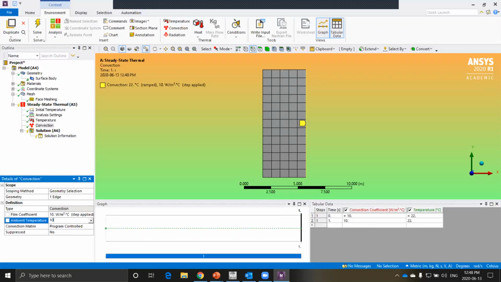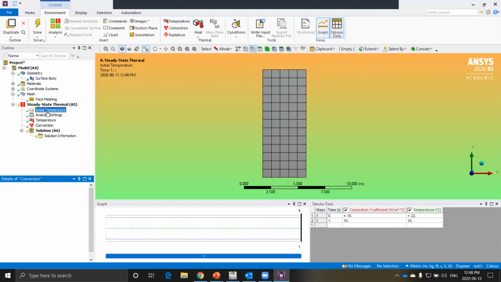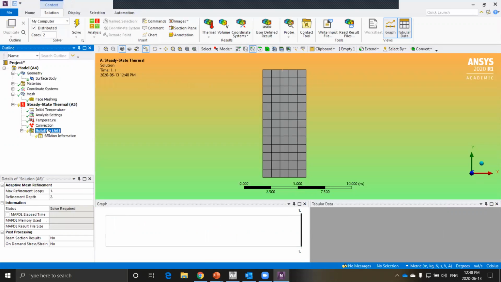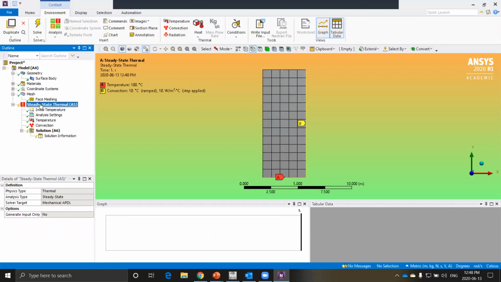Let's lower this as well. Let's see what happens. Okay. Now we have the initial condition. We have the boundary conditions. So we can solve it now.